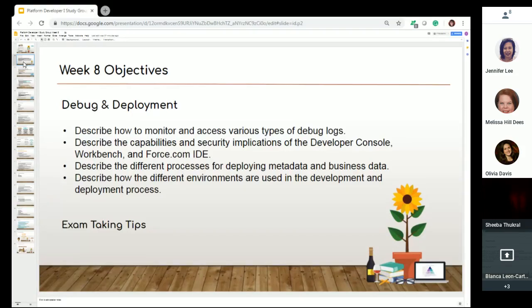Okay, so for today, we are going to cover debugging and deployment. Some of the objectives we'll be including are how to monitor and access various types of debug logs, describe the capabilities and security implications of Developer Console, Workbench, and Force.com, and then look at the different processes for deploying metadata and business data, and then how do we manage the different environments and deploying, and the process for that.